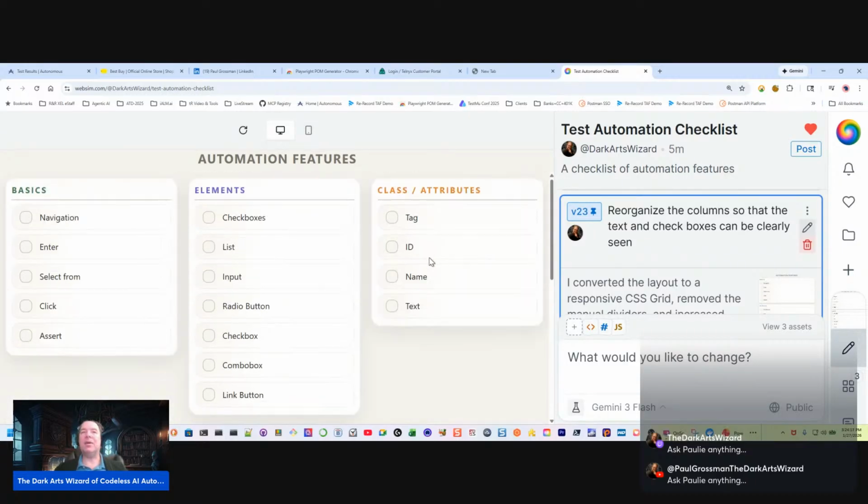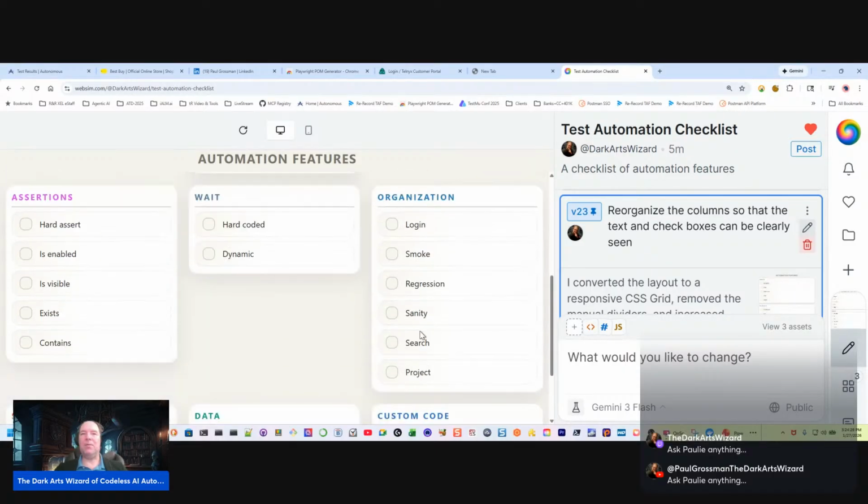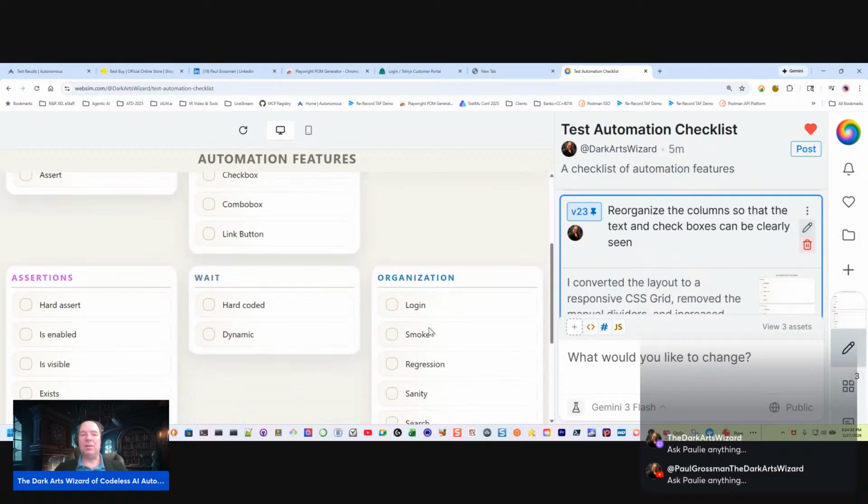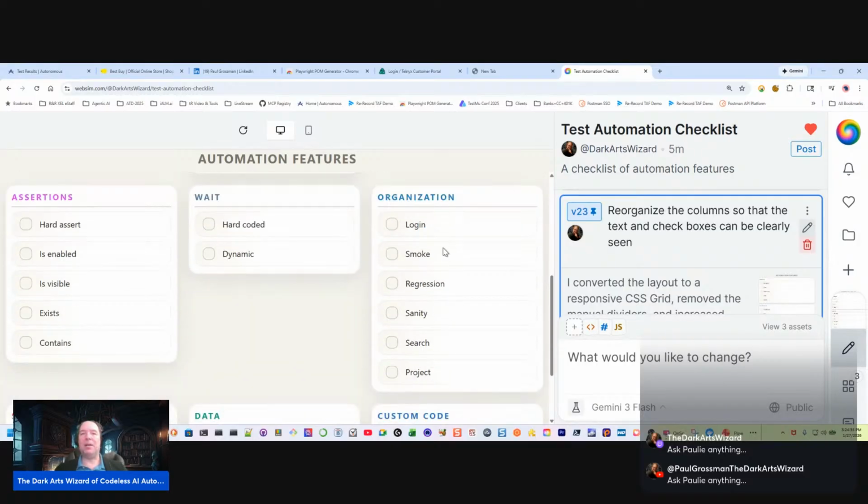All right, the last thing over here is I had the class and attributes of each one of these elements. You should be able to pull the text or the name or the ID or the tag and identify by these different elements, because you want to get a little bit more advanced. And you'll be building up a page object model. But when I do this, I don't use a page object model. I try to avoid it as much as possible.